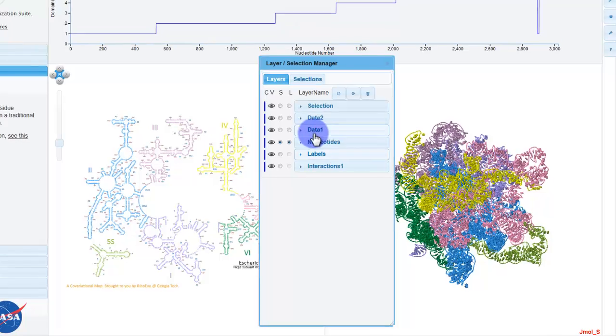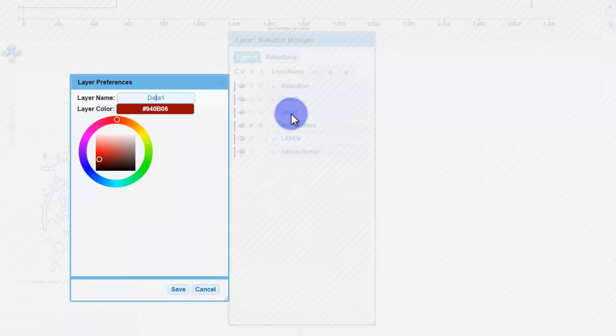First, we rename Data 1. To do this, we double-click Data 1 and rename it to protein_contacts. You may optionally change the color associated with this layer. Click Save to update layer preferences.